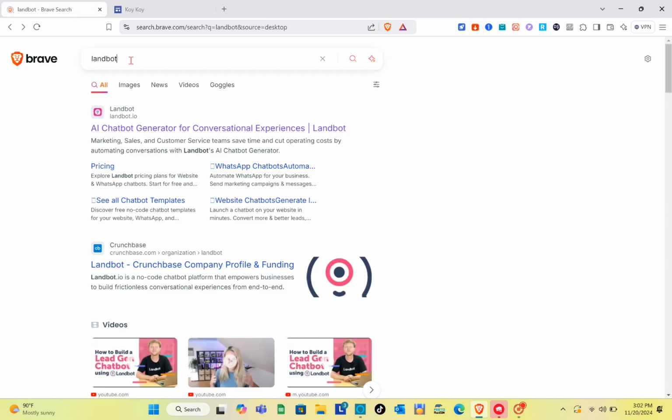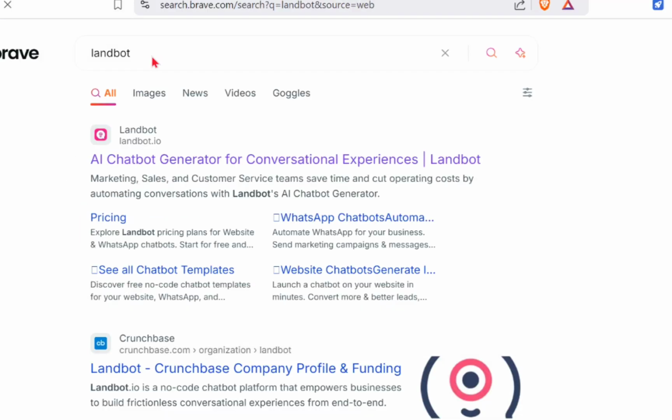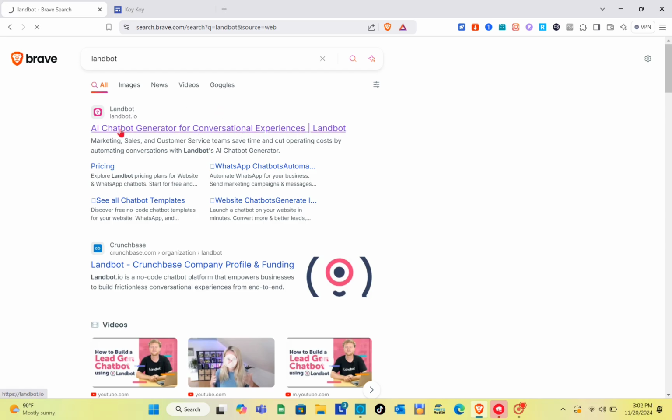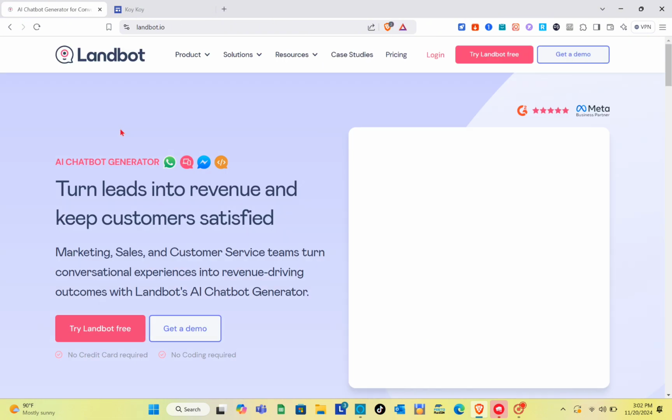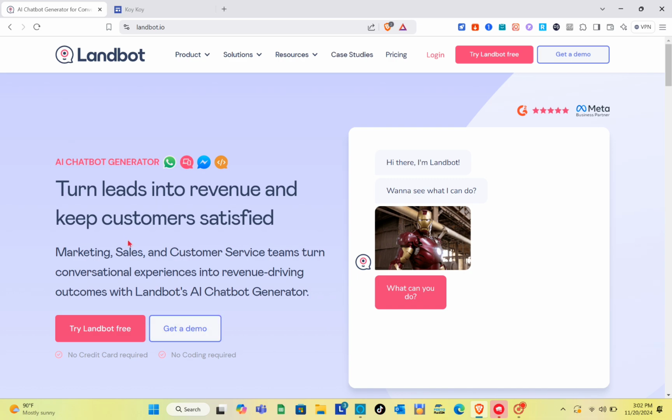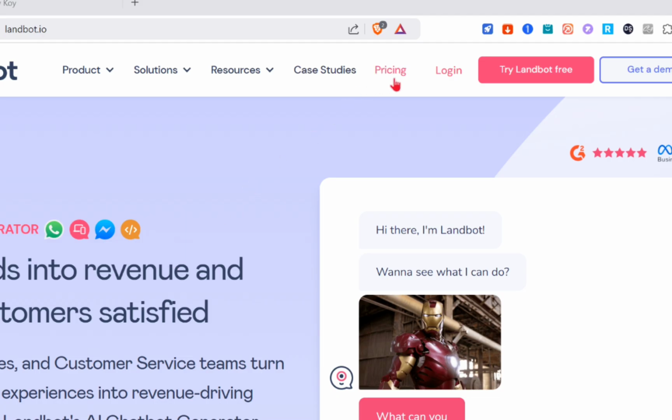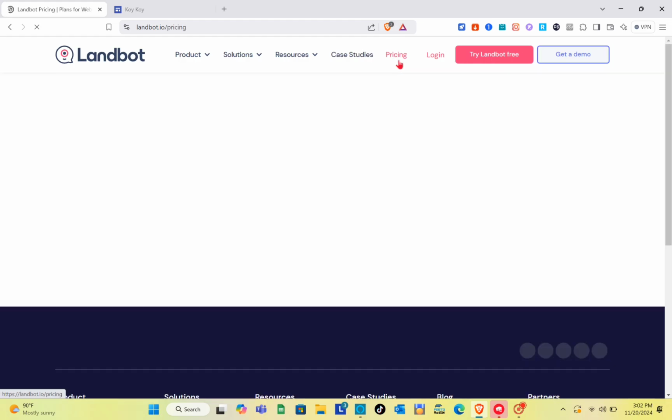Okay, so right here, just search using the search bar and type out Landbot, and you'll be able to see this first website. So you just have to simply click on this one. Okay, next thing that you should do is to click on try Landbot for free. But before that, let's talk about the pricing first.